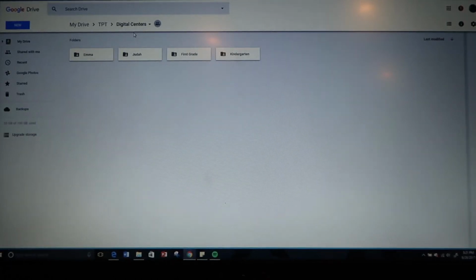All right, so I'm just going to walk you through how to upload these files to the Google Drive. Every school is individual and has their own methods. Some students may have their own accounts, you may have a teacher account. Whatever account you are using for your students' devices, whether it's the student's individualized account or your teacher account, you're going to want to put the centers into that account.